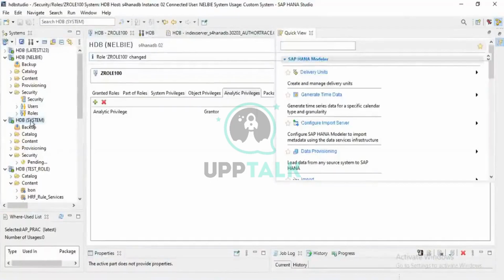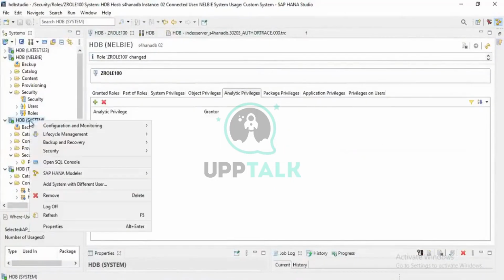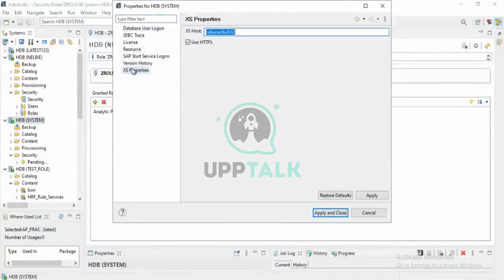It can vary from system to system. As I already said in my previous class, you can find it by clicking on the system, going to properties, and going to access properties. In access properties, you'll find the host details. You'll find the host name as well as the instance number.